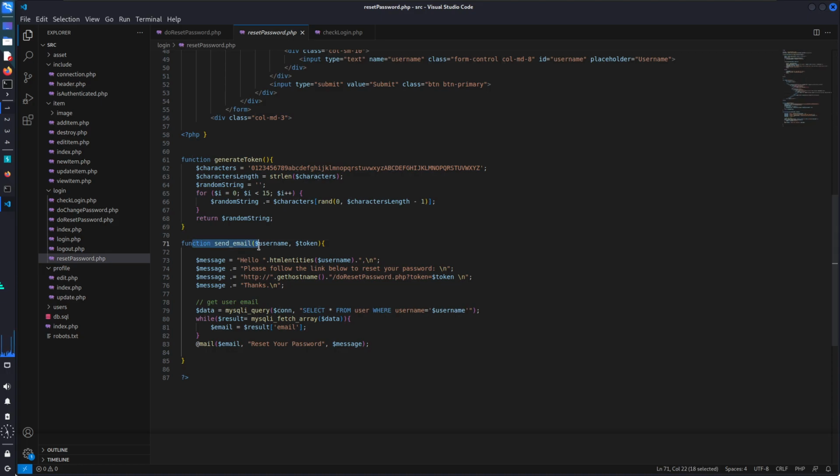And here we have the function to send email. In this it will send the email and the token along with this text message in the email, hello whatever. Again, if you see the URL, we have http://, the hostname of the application, slash do reset password.php, and the token itself. So let's have a look at the do reset password.php page, because this is the page that the request is sent to once the token has been created.